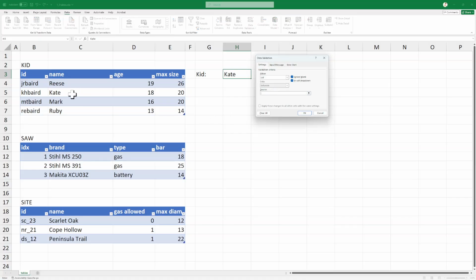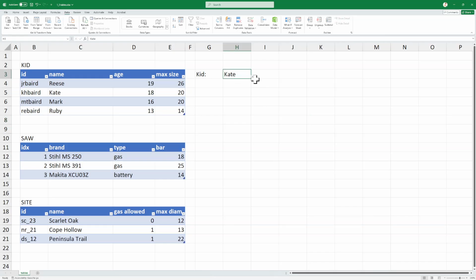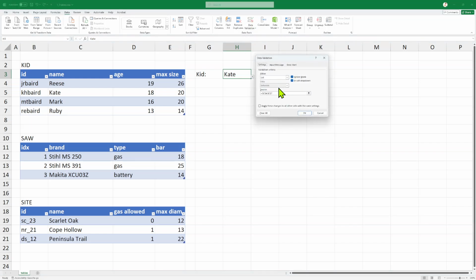What should the list be? Let's just watch and see what happens if I allow these. Reese, Kate, Mark, Ruby. Okay, if I hit OK, and now look, I can click on the drop down and it gives me an option to select from those. So that's pretty good. Notice how data validation looks at this.